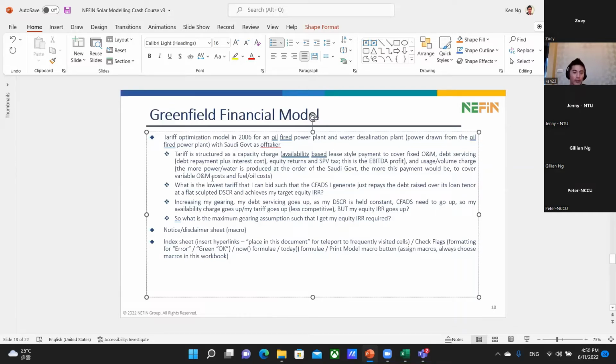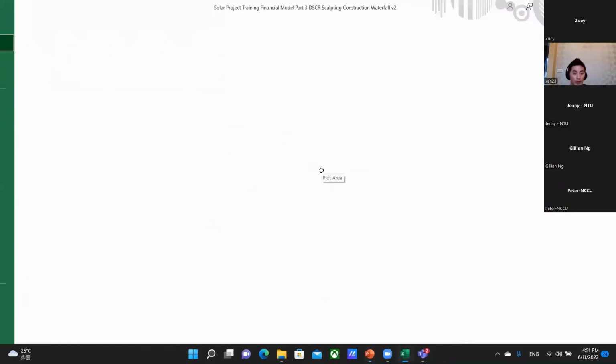So the model is basically a tariff optimization model where I'm trying to get the lowest tariff, because the lower your tariff versus the other bidders, obviously the higher chance of you winning. And again, it's the same principle, where it's trying to work out the minimum capacity charge that I can pay such that I can fully repay my debt, as well as meet my equity returns. So that's kind of how the model works.